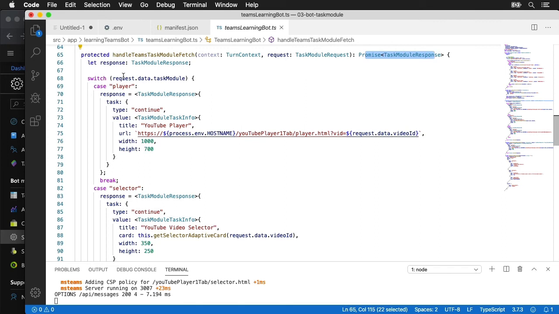So here I'm checking to see, of the data that was passed in, did you ask for the player task module or for the selector one? And what I need to return is I need to create this response, and the response is just a response of that task info object. So here the continue simply means, okay, just show the task module.